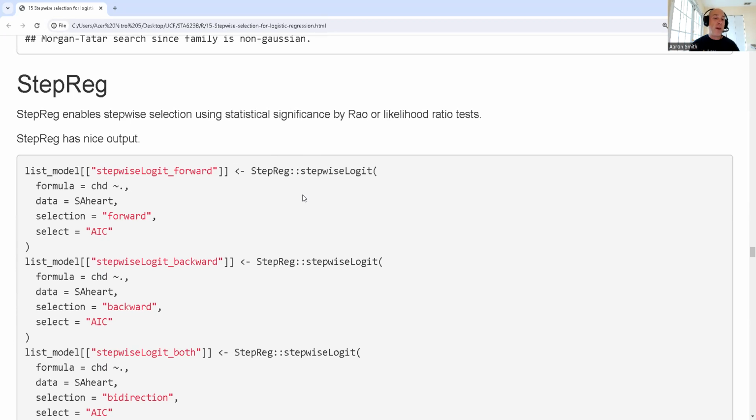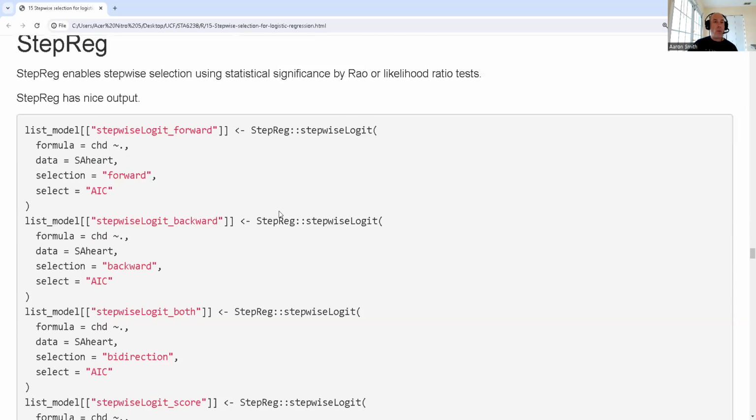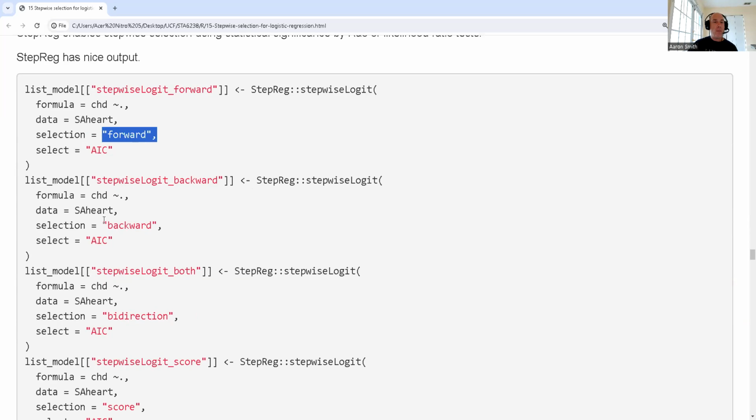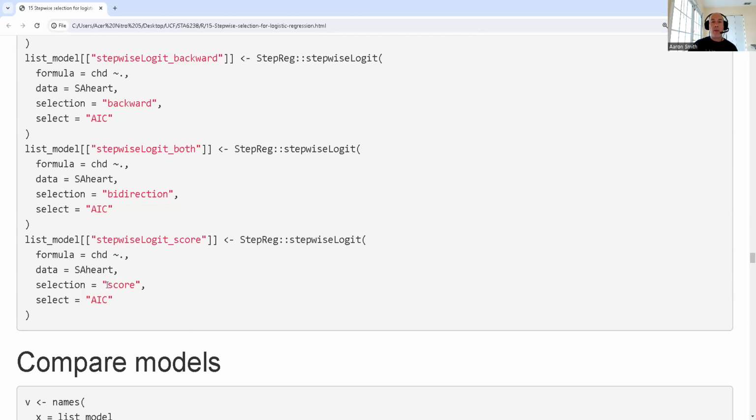If I wanted to use this for fitting a model, I would use it for figuring out the predictor variables to keep and then fit with GLM, more than likely. We have forward selection, backwards elimination, forward-back, and we also have a score method. This gives us some variety in how we can approach this.